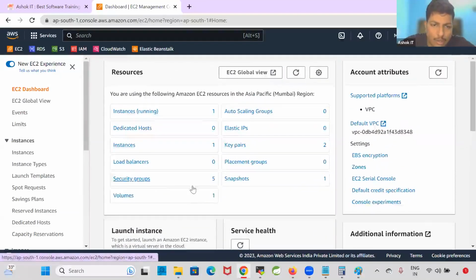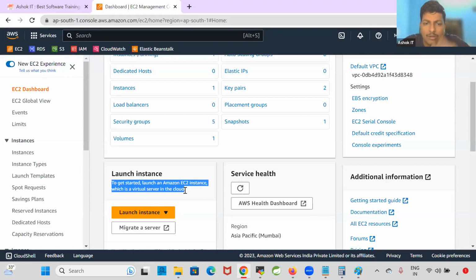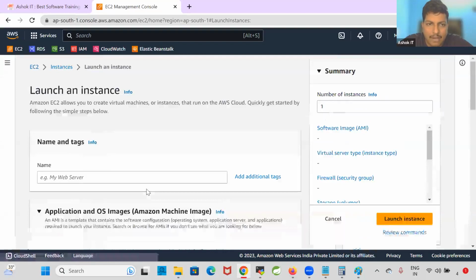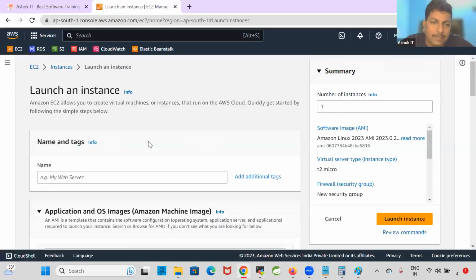You just look at the dashboard and there is an option called launch instance. So to get started, launch an Amazon EC2 instance, which is a virtual server in the cloud. That means if you want to create any machine in the AWS cloud, then you can go for this launch instance option. Click on launch instance. Whenever you click on the launch instance, it is going to ask for options. Whatever we have discussed here, all these options we have to select now in order to launch that machine.